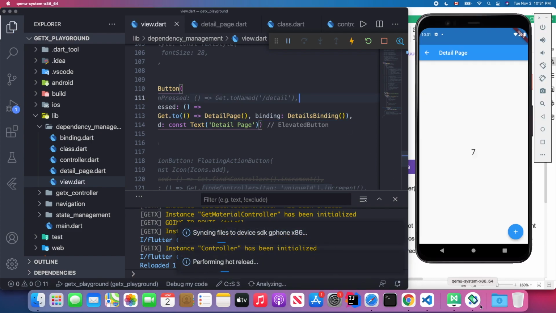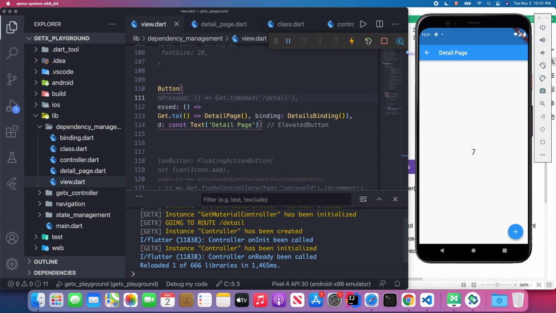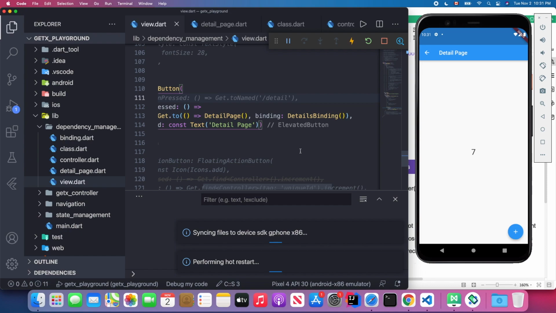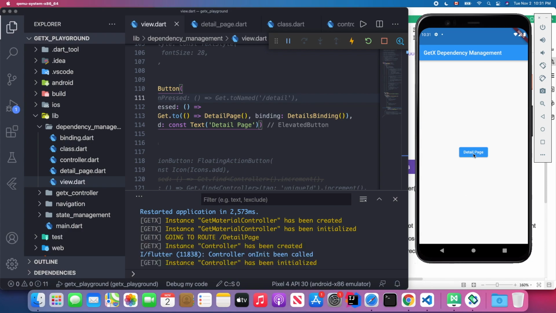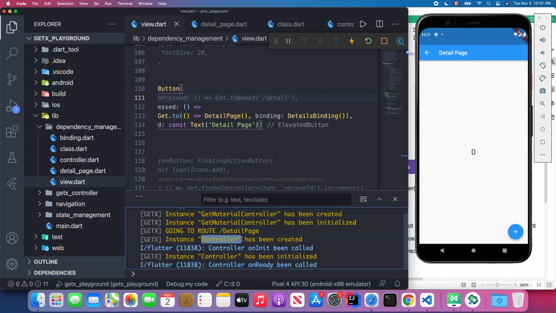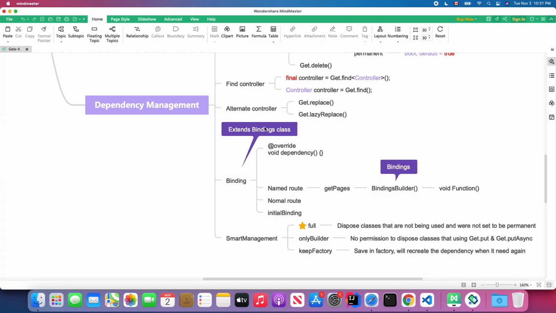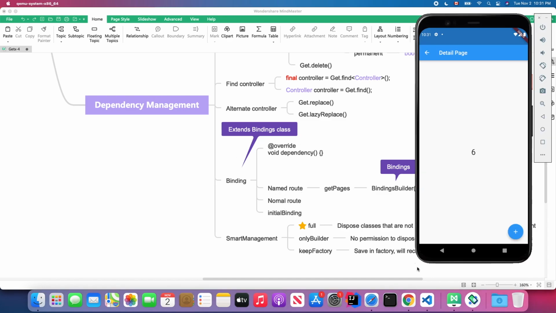So let's save, and we're going to restart our application. Yeah, it's probably the same thing. So when I click this detail page, we initialize our controller, right? So we could click it. Yeah, it works. So there are two approaches. So you create this binding class, and you can use it with name route and also the normal route. Okay.